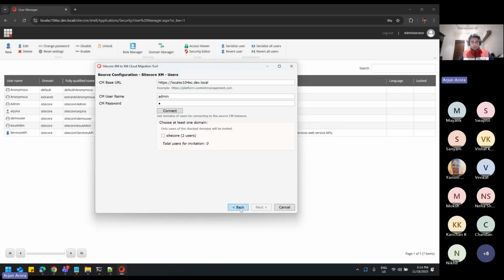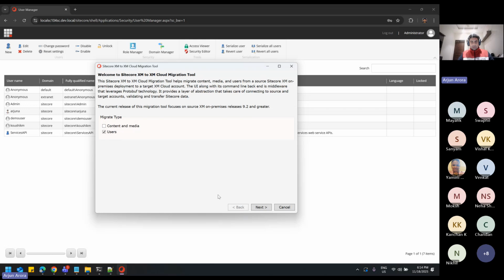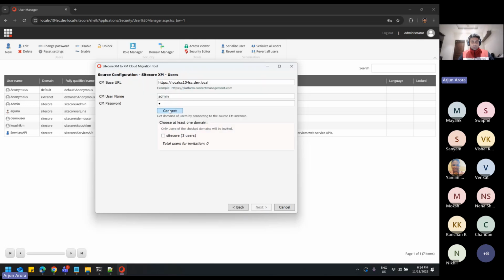Okay, and let's rerun this. So I've already selected the users. And now let's connect it. Now you can see there are the 3 users.